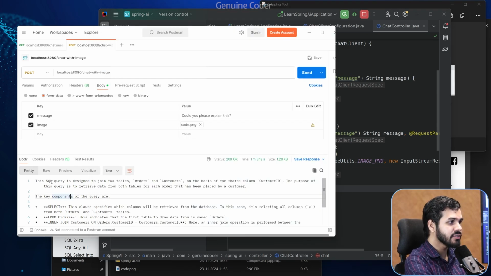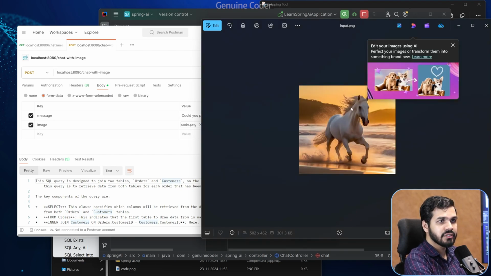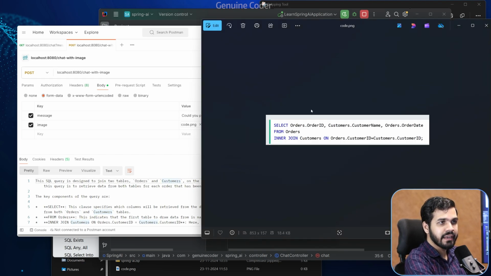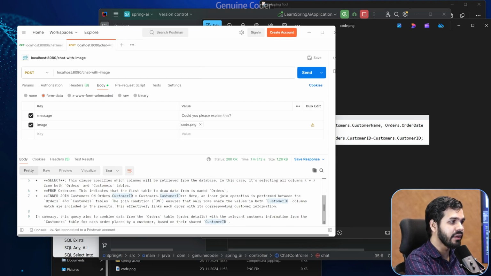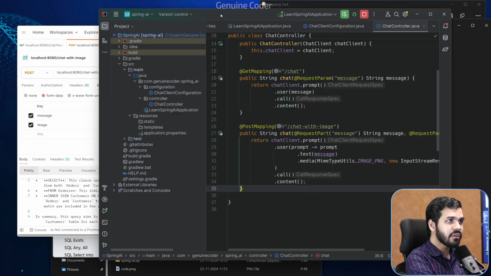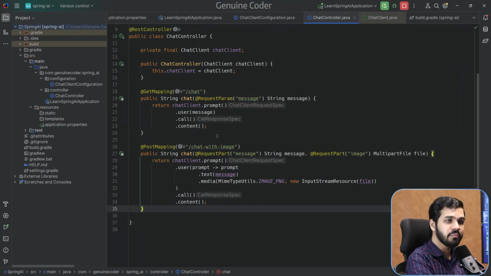So here, as you can see, the SQL query is designed to join two tables, orders and customers, on the basis of the shared column customer ID. Let us see if it is correct. This was our code, and here you can see from orders inner join customers on orders.customer_id equal to customers.customer_id. So it is based on the customer ID parameter. Yes, that is correct. As you can see, it successfully identified that it is SQL code. It also identified how it works and provided a detailed example on each of those steps. So our code for the multimodal input also succeeded. Now our endpoint is very perfect for that.